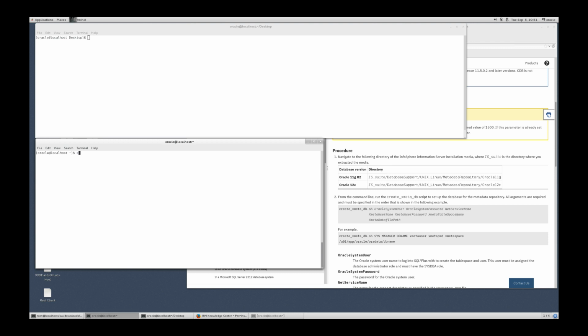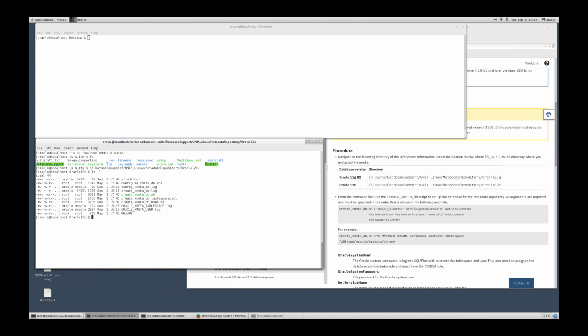So in my case, that is sw/downloads and then is-suite. In this folder, all the installation files are present. We're going to go into database support, then Unix, then Oracle, oh no, I'm sorry, metadata repository, Oracle 12c. And in here, you'll see there's a file called create xmetadb.sh. So we're going to run that.